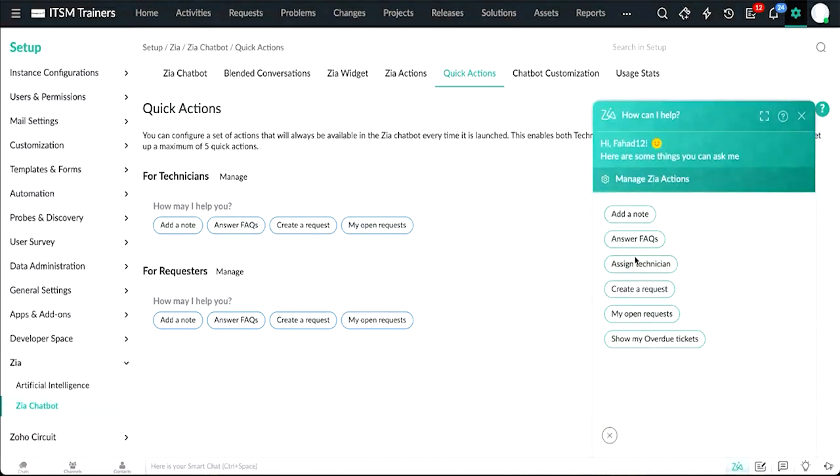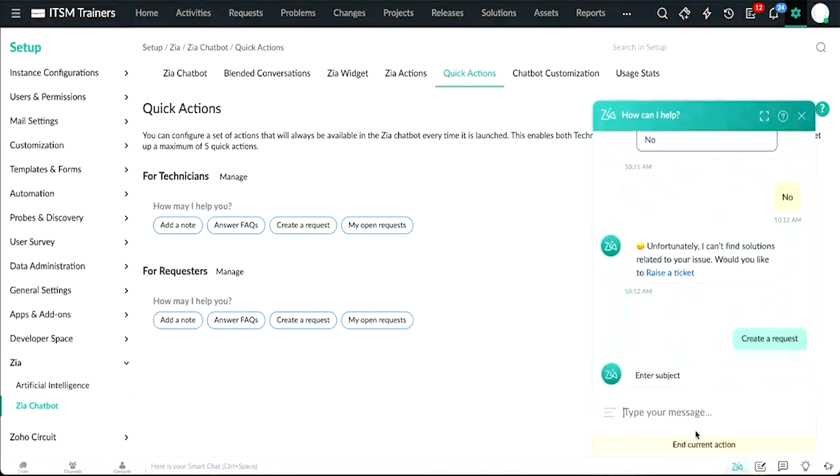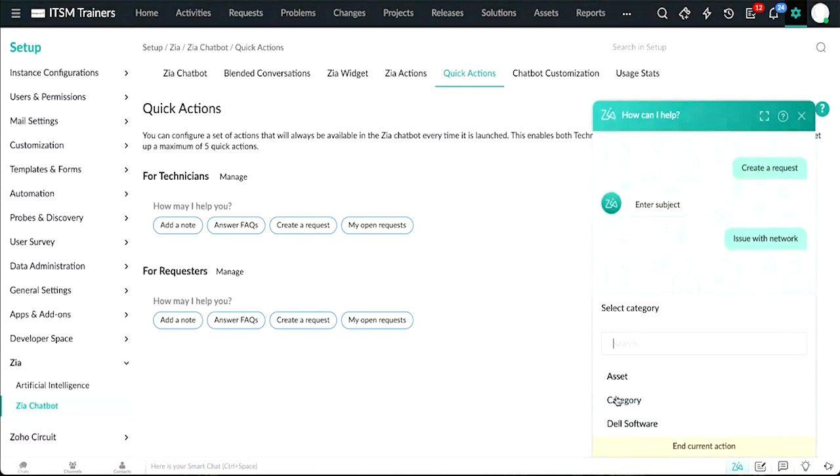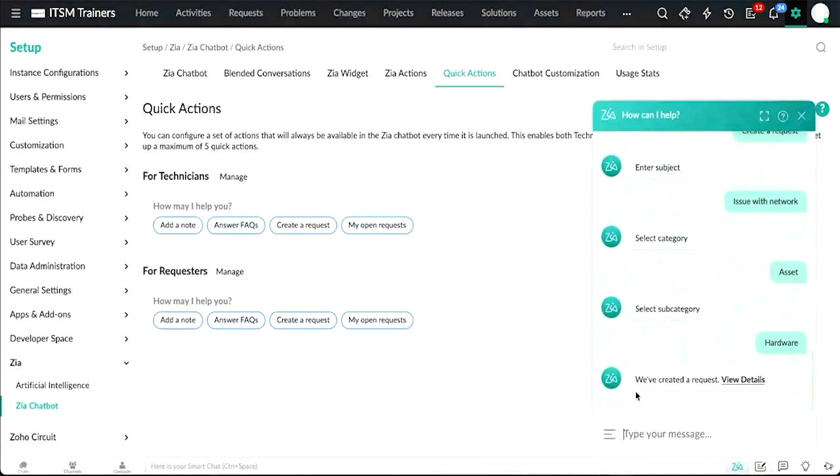If I'm going with the concept of creating a request, once I click on create request, it asks me to fill in a subject. A subject is one of the mandatory fields for submitting a ticket. Once I click enter, if I have any mandatory fields in the template, it will ask me to fill in the mandatory details and the subcategory, which is also a mandatory detail, and automatically Zia has created a request, and I can use the view details section to check the request details accordingly.